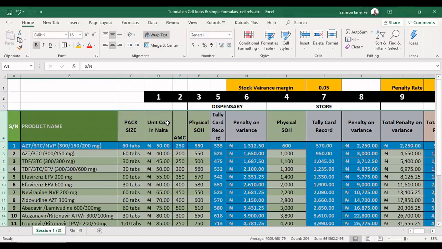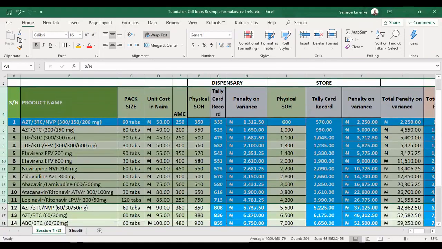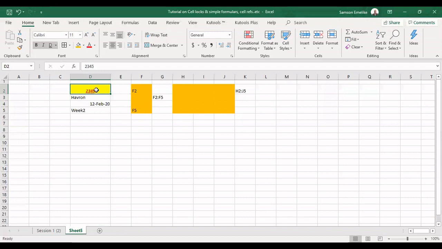All right. I want to talk a little bit on formatting. We have talked about the formatting. Let's go back to the other sheet. Right now we have this here.